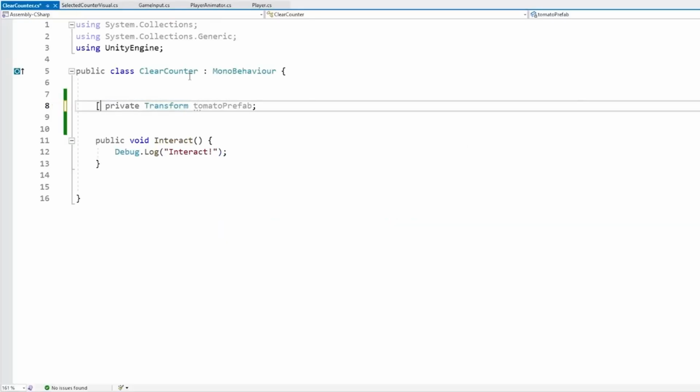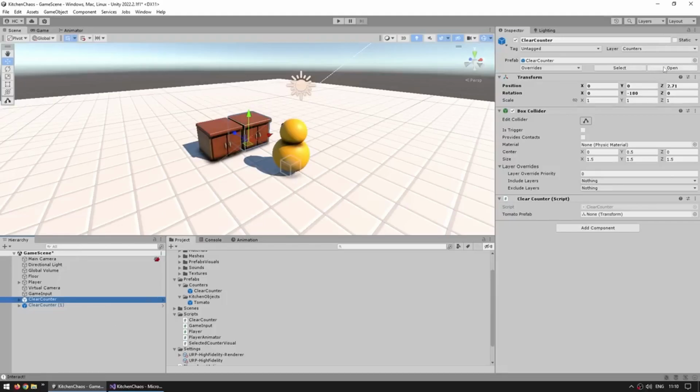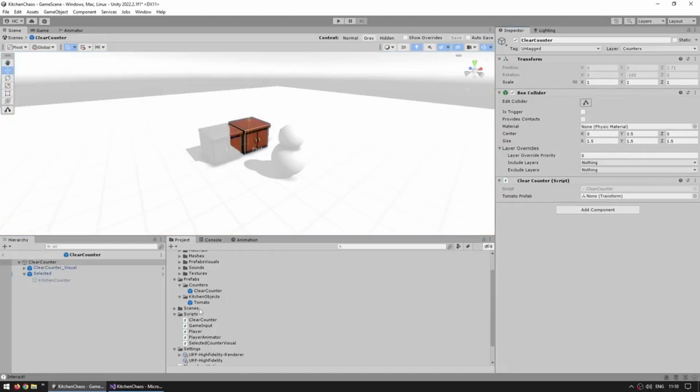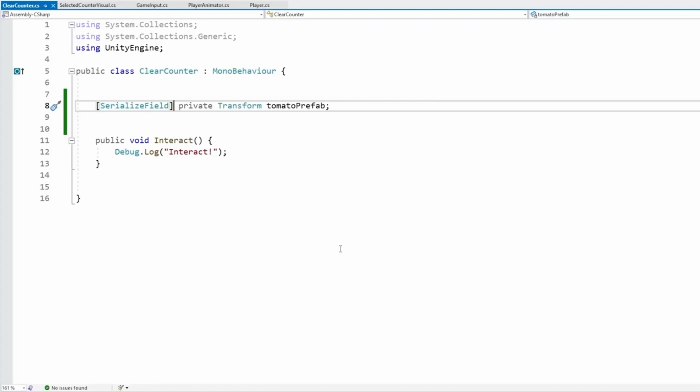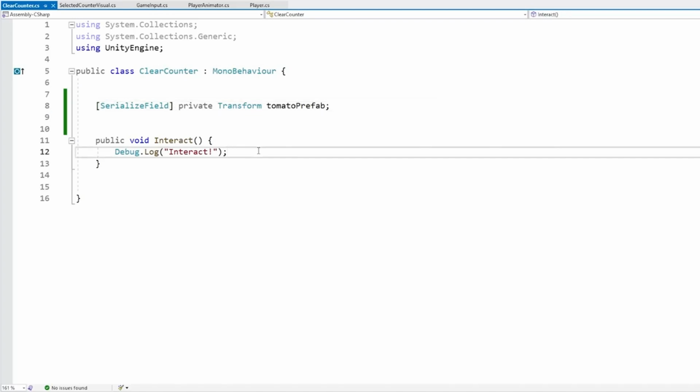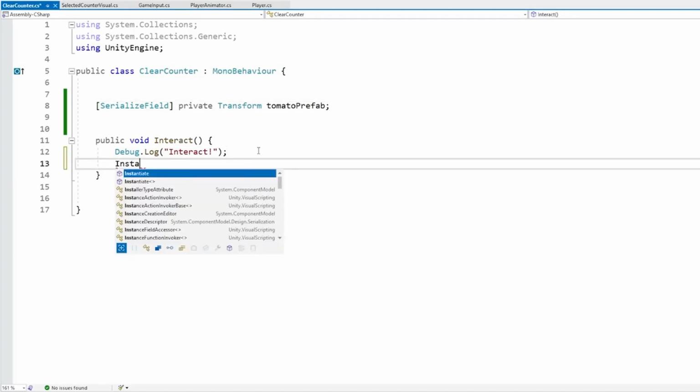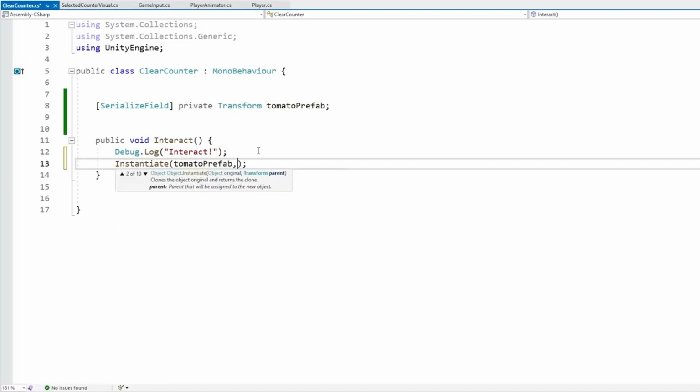Okay, so we have this. Let's just make this a serialized field so we can set it in the editor. And over here in the editor, let's open up, go inside the counter prefab, and just drag the tomato reference. Okay, great. Let's go back outside, save. Now back in the code here, when the player interacts with it, let's just spawn it. So let's call instantiate, pass in the tomato prefab.